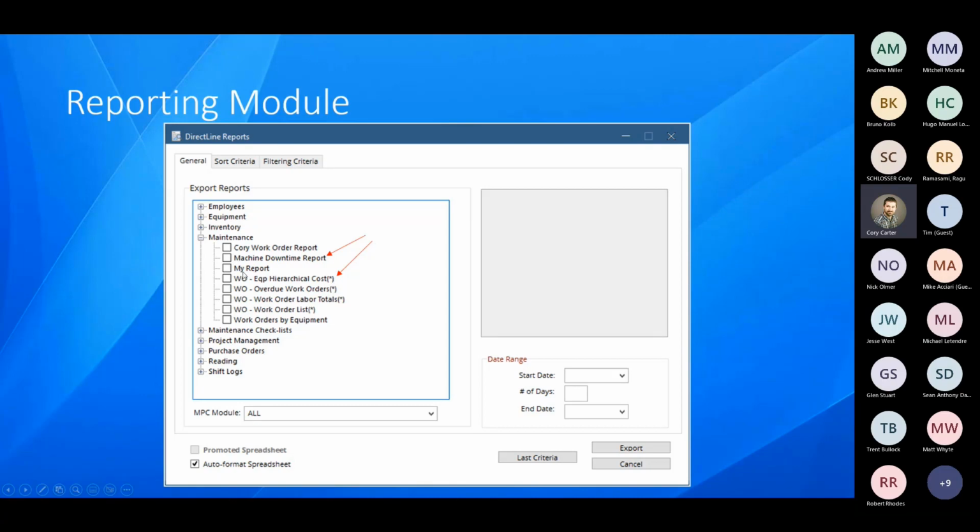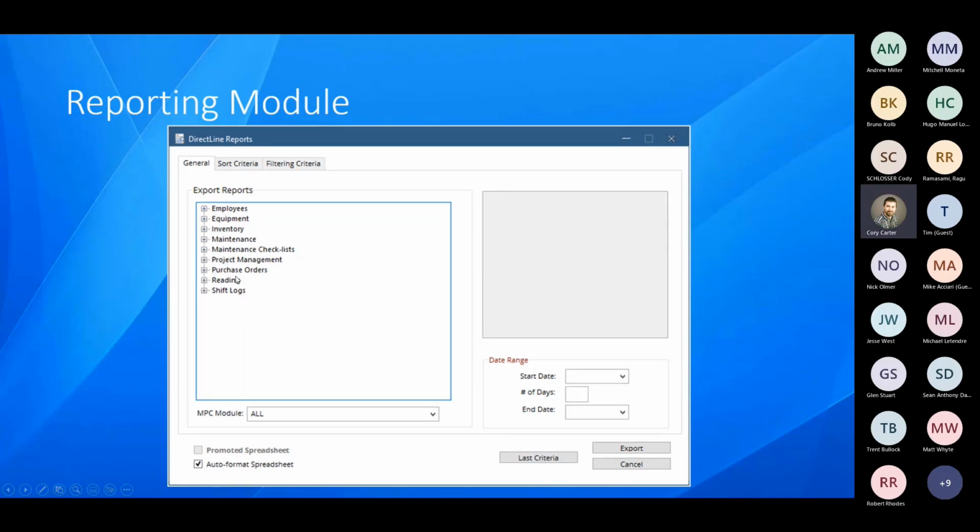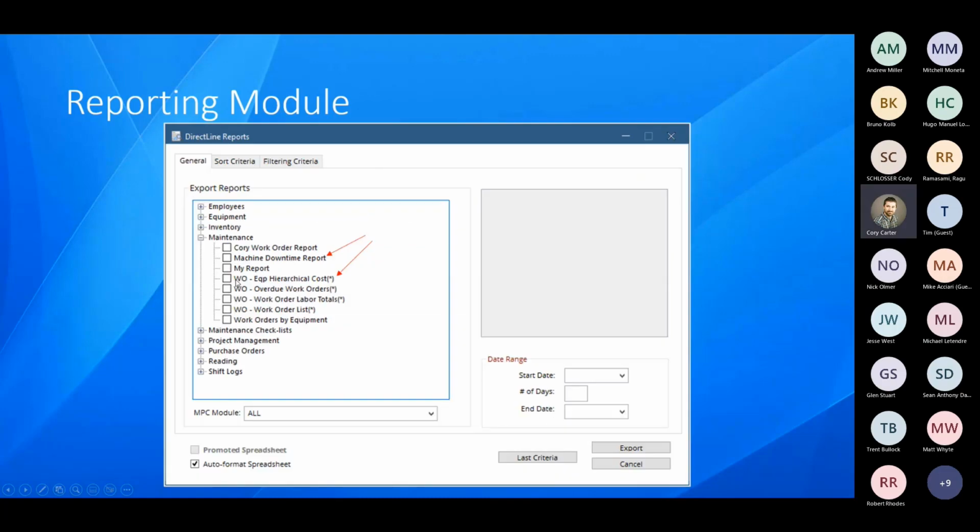All those canned reports now show up in the same place as the reports you created, except they have this little asterisk at the end to let you know that that's a canned report. So the ones with the asterisk are canned reports. The ones without the asterisk are ones that we've created. So the machine downtime report or Corey's work order report, those are all ones that were created in the export definition wizard.